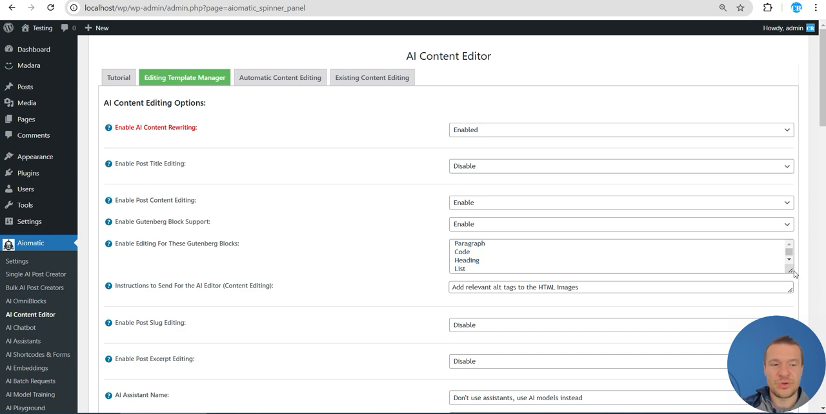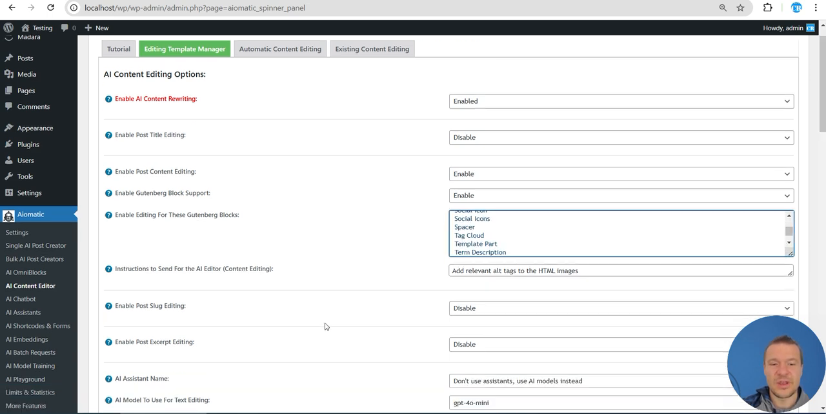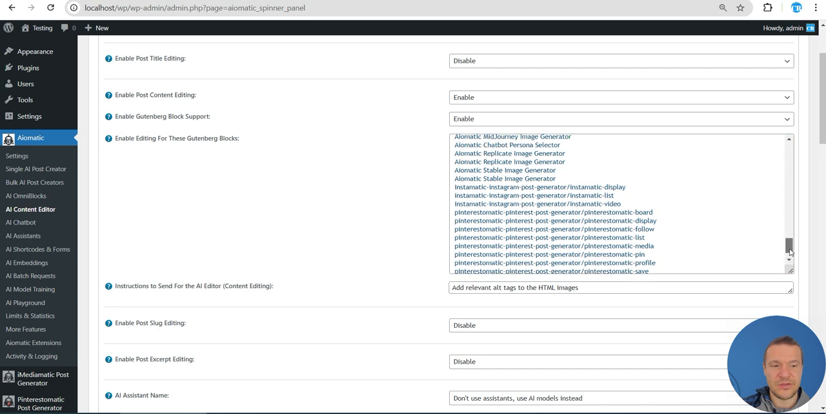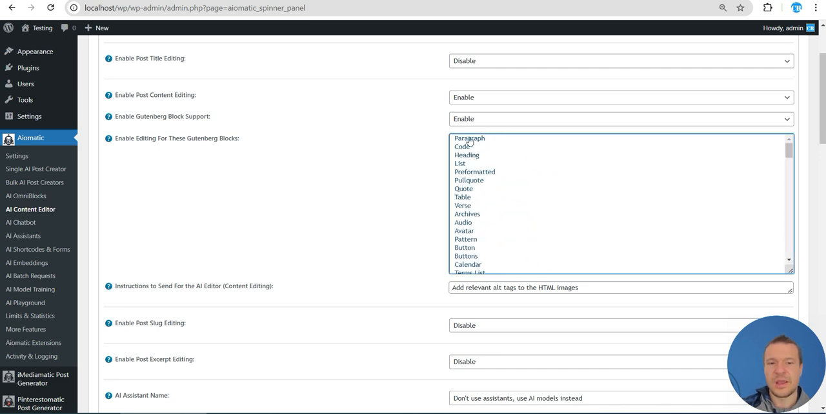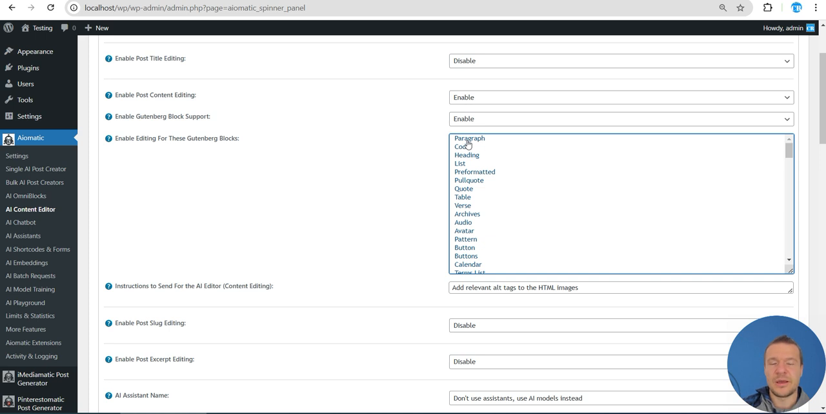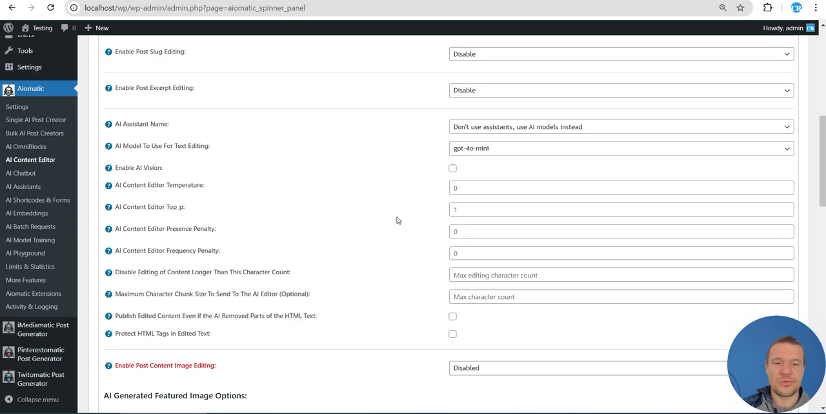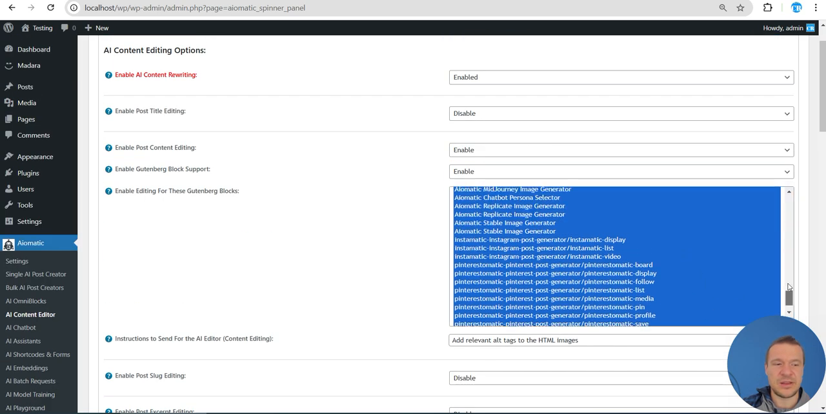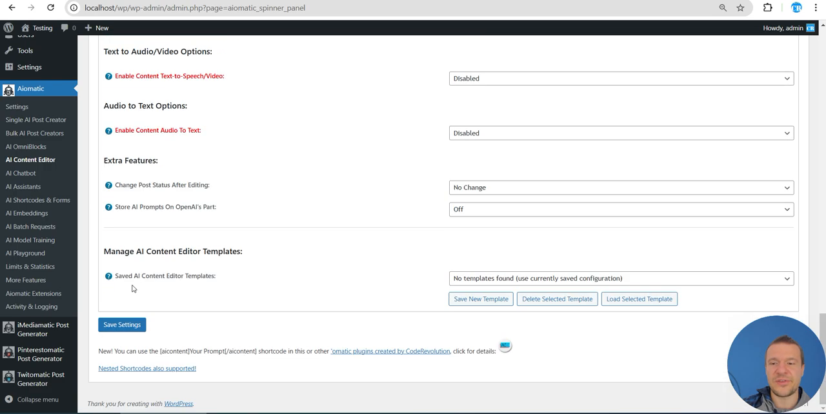Also, you will be able to select which Gutenberg blocks you want the plugin to edit. So this is also a huge feature. You will be able to select paragraph blocks, code blocks, heading, list, preformat, and many other blocks that you want to edit. So for example, if you leave this blank, then the plugin will edit only textual blocks automatically in the Gutenberg editing. So let's select here everything, and we selected everything, and now let's save settings.